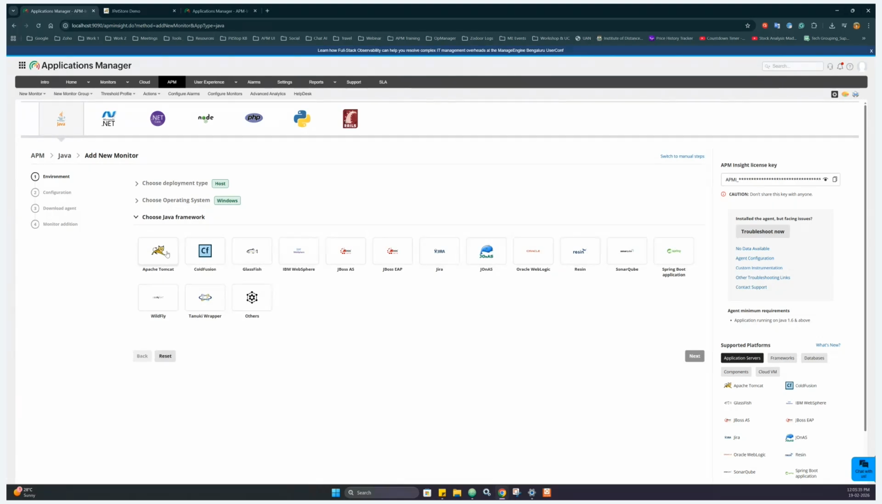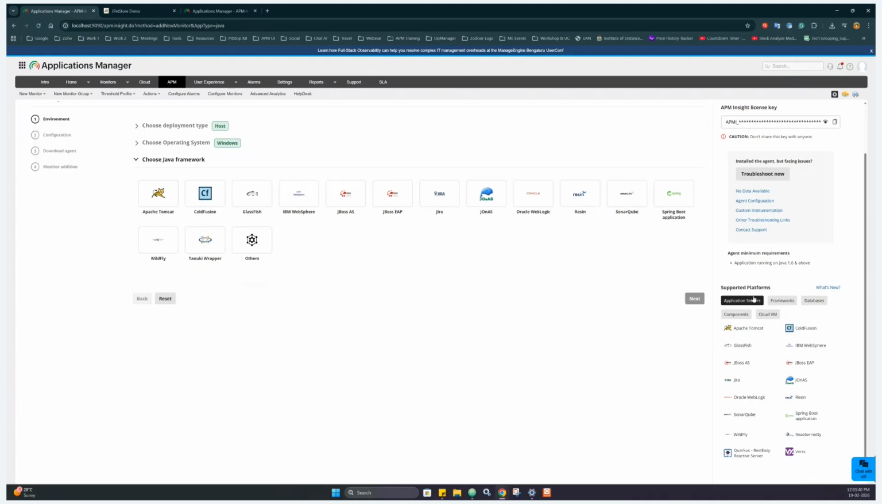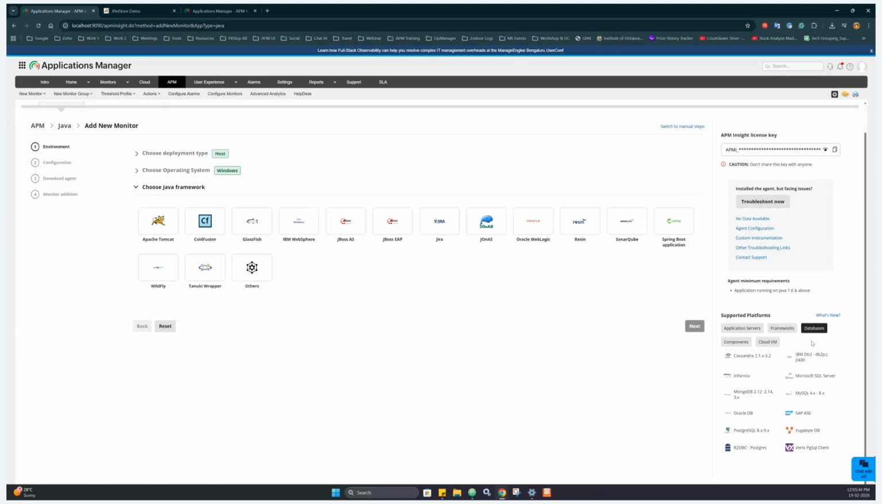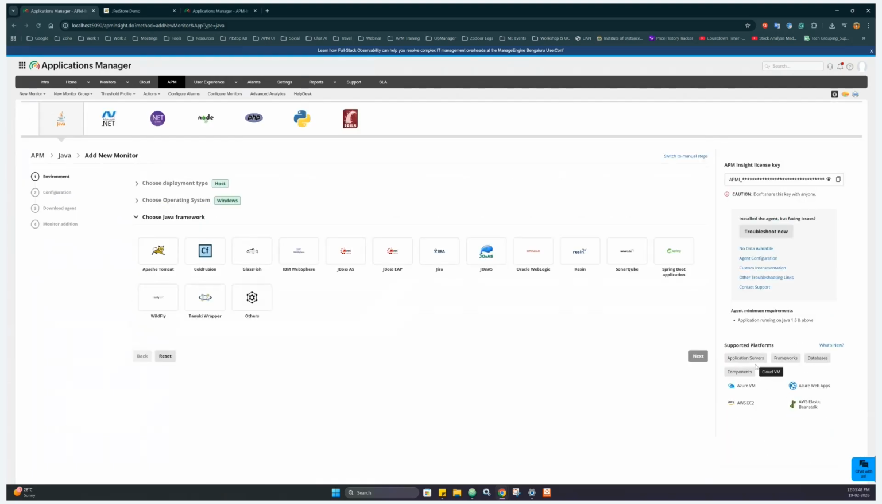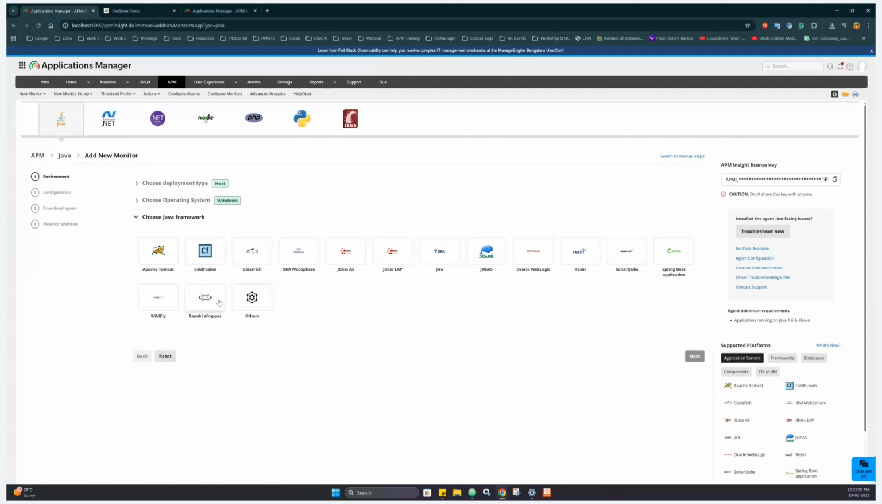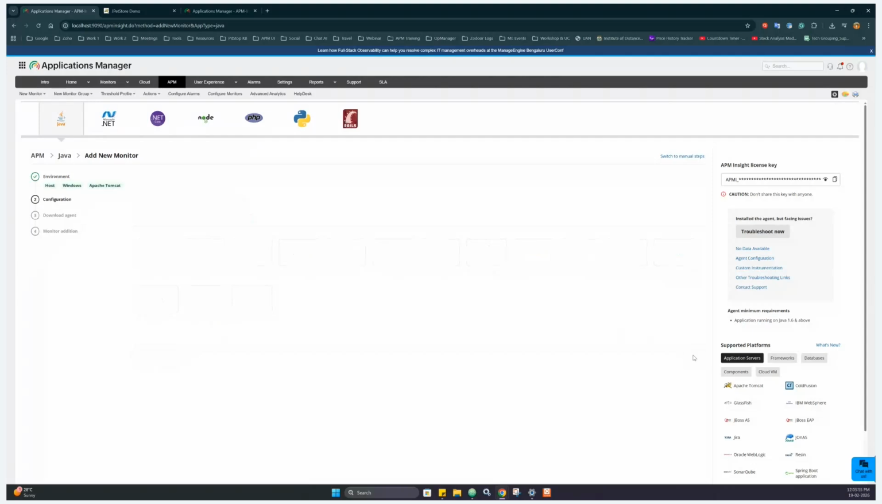So for every application service on here, we can see what application servers are supported for Java, what frameworks are supported, what databases, what components and cloud VMs are supported for your application. So let's assume it is an Apache Tomcat application. After choosing this, I'm going to click next.